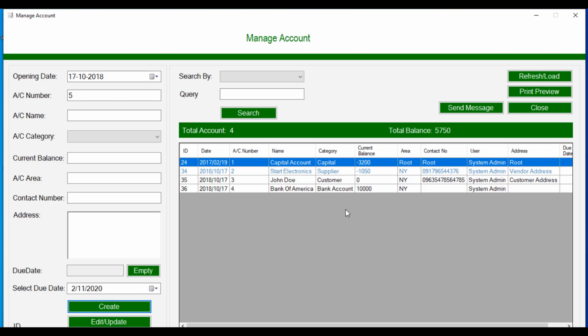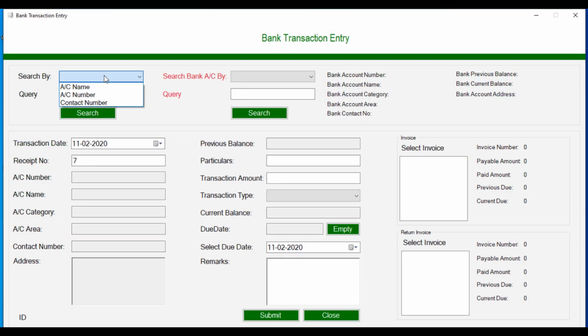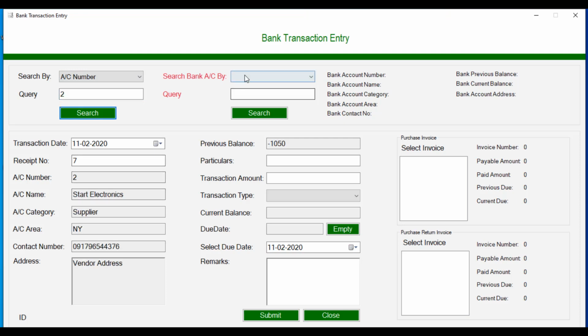Okay. Now I will show how can you input a transaction by paying from bank. Let's assume that you want to pay to your customer by your bank account. How can you do that? Let's click accounting and bank transaction entry. After that, suppose, search your vendor account. Then search your bank account here.